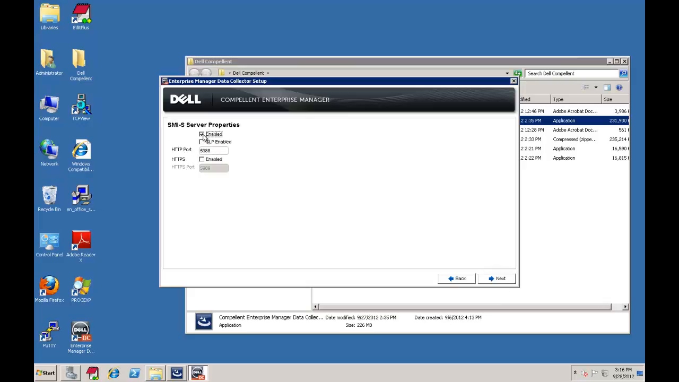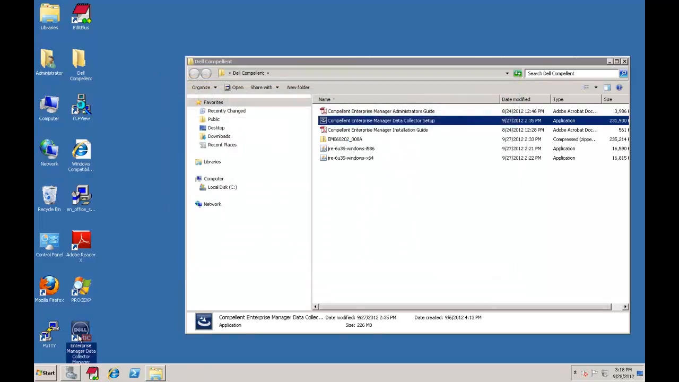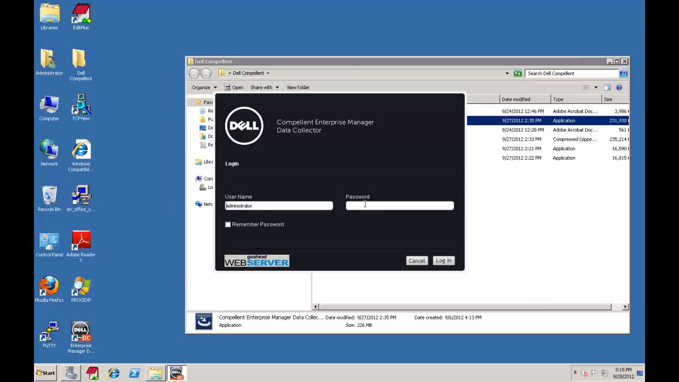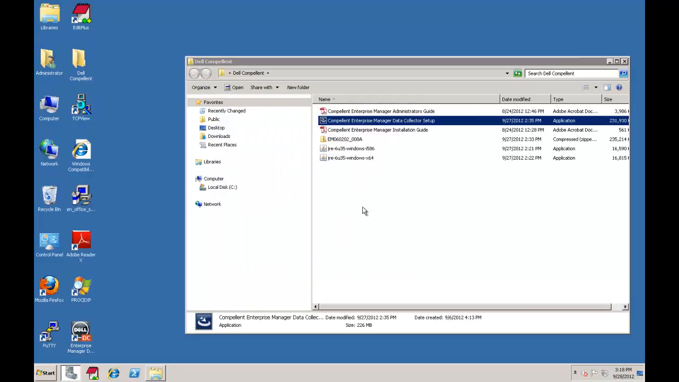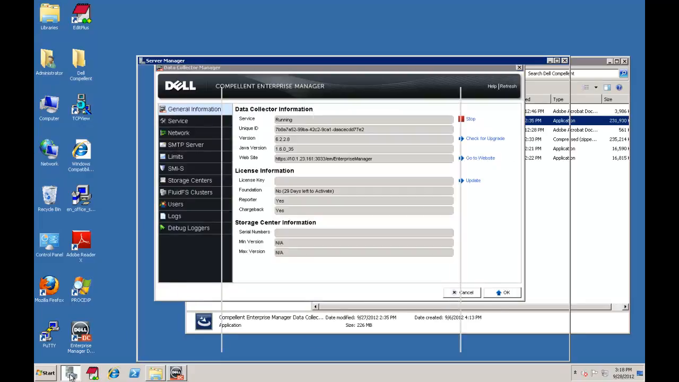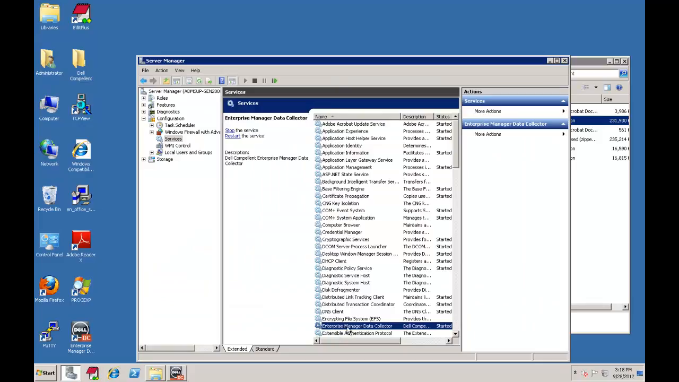Now I'm going to enable SMIS because that is effectively the entire reason we're here. And let's go ahead and create an administrator. All right, next. All right, now it's going to allow us to log in with the credentials that you just created. Now, one thing you will notice is that this is going to create a service right here, and this service is what controls the SMIS application.